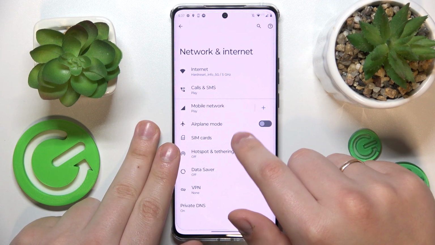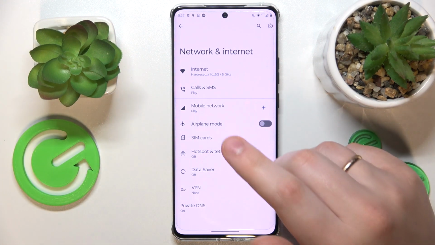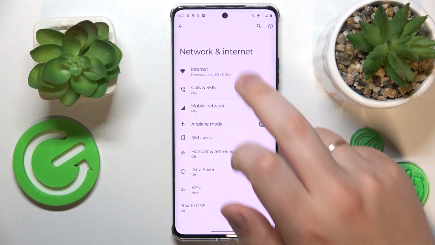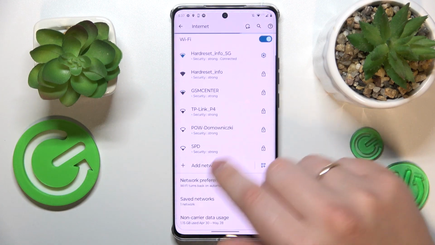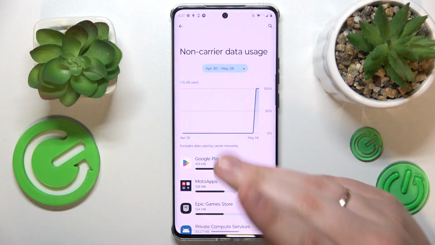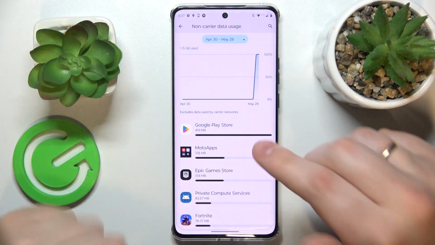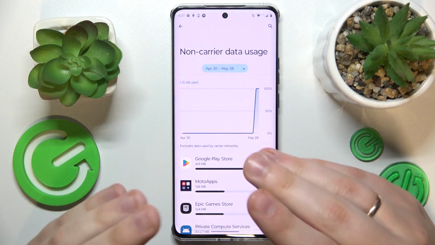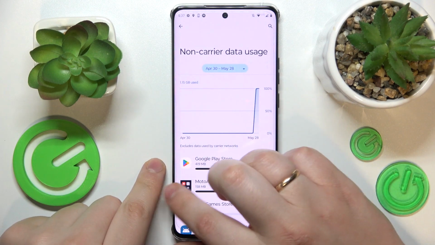Onwards, if you would like to see your Wi-Fi usage, go for the internet and open the non-carrier data usage page. That's the info or data about your WLAN or non-operator data usage.